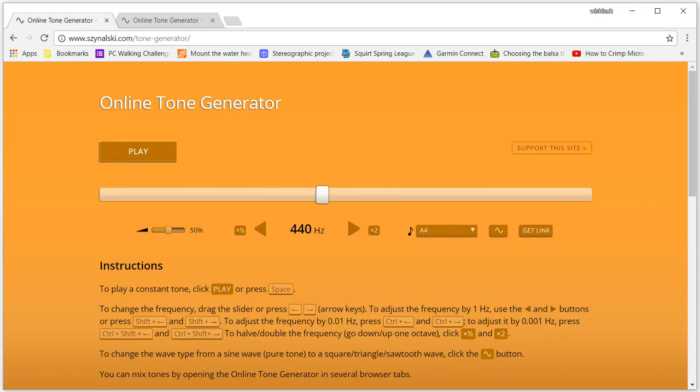All right, this is an online tone generator, and what I'm gonna do is give 2 sounds with slightly different frequency. So here I'm gonna play a sound with 440 hertz. So it's gonna sound like this. All right, maybe that. Then I'm gonna open up another tone generator.